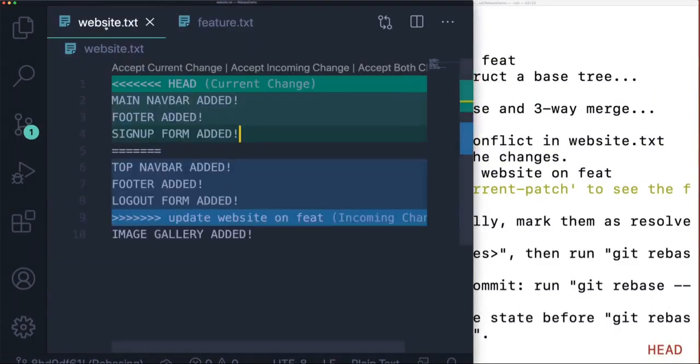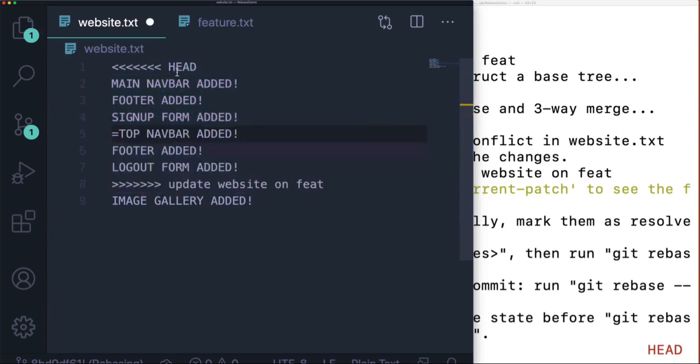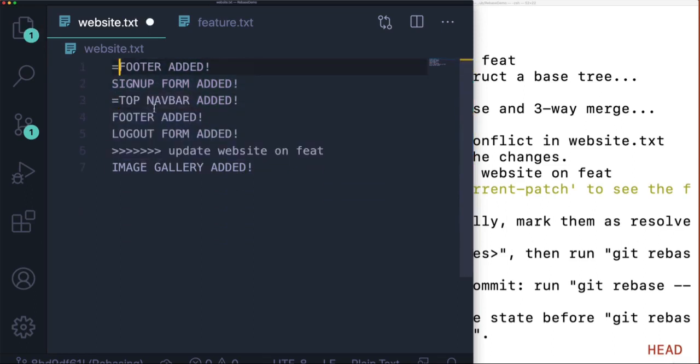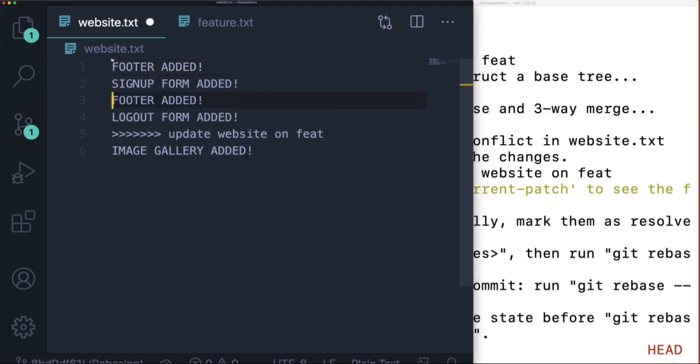I'll go in there. And I have to decide what to keep, what not to keep, just like I would with any conflict, a regular old merge conflict. So what should I do here? Let's say I want top navbar, but I want sign up form. So I can just manually do this. Get rid of that. I don't want main navbar. I want top navbar. So I can just manually reconfigure.